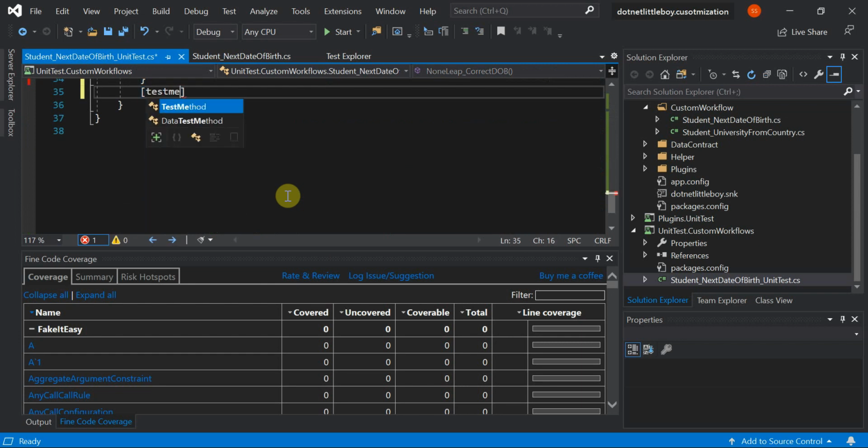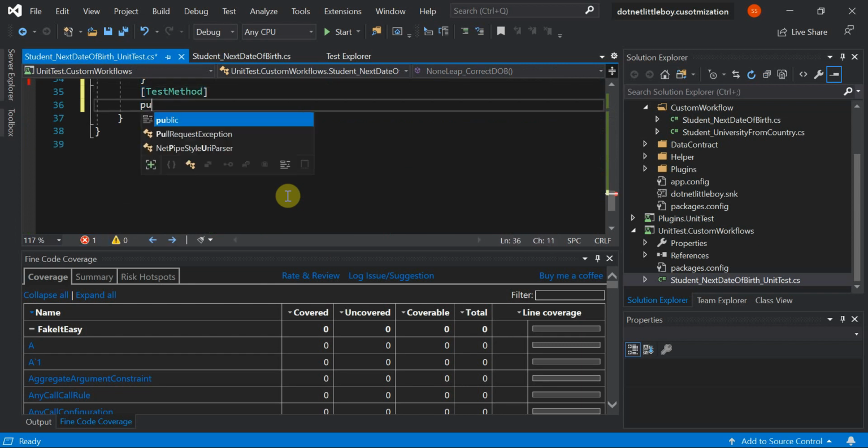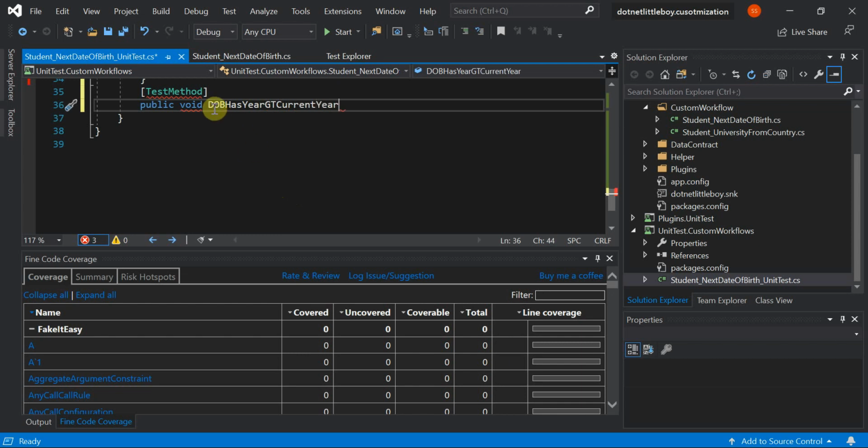So, test method, public void, and this will be date of birth has year greater than current year, which is definitely an incorrect date. So I'll take this as an incorrect date of birth.